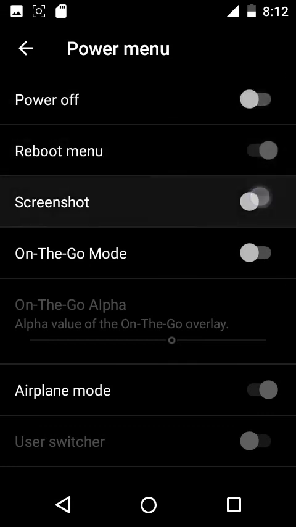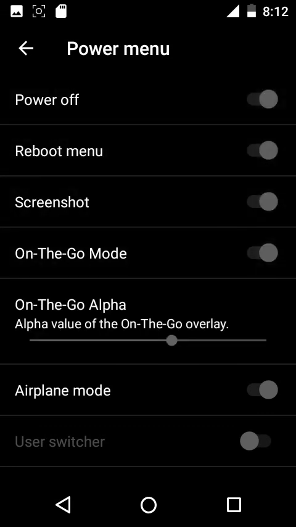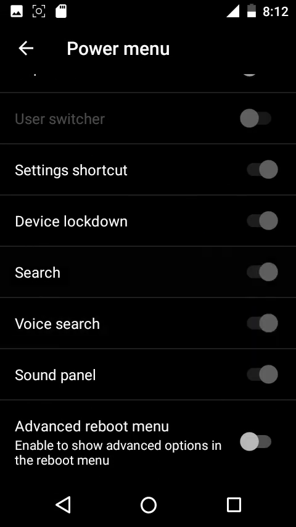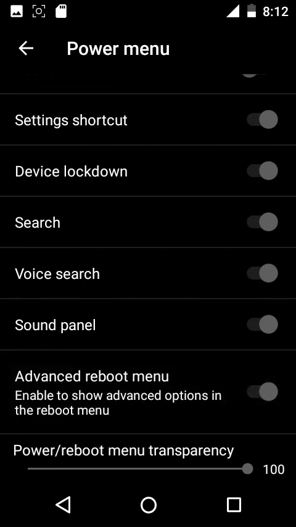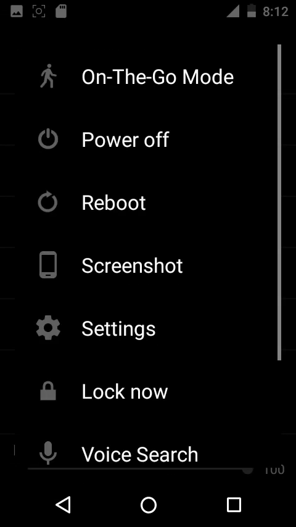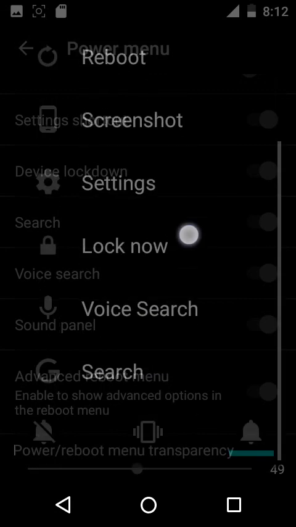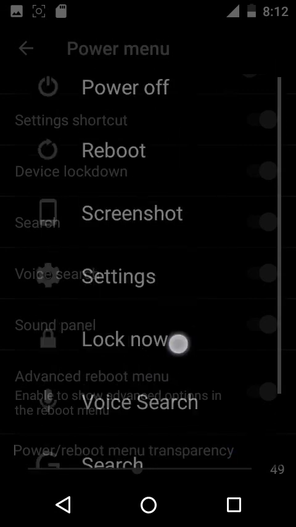Lot of options to choose from in here. On the go mode, and this is how the power menu looks like. And then you can configure the transparency too. And if you want to prevent this scrolling feature, then you need to decrease the DPI.